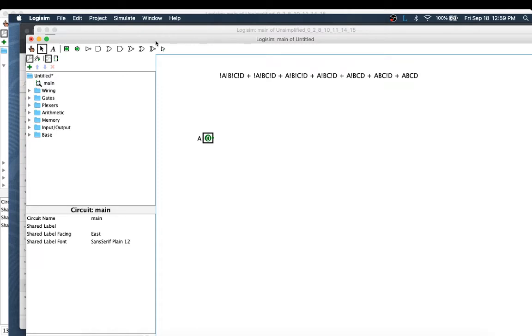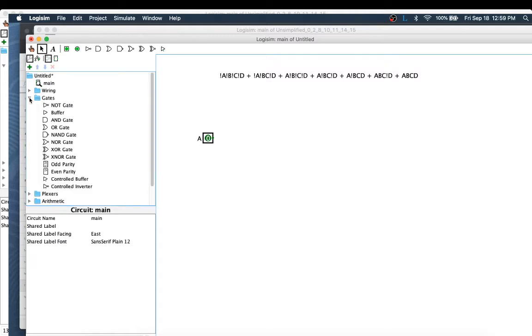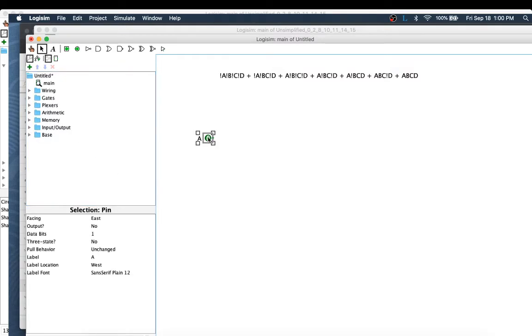the template file loaded, so I've got my basic logic gates at the top of the program here. And then we have other gates here under gates. If we need to, we could use those. And then we've got an input. So I've got an A. Command D will duplicate. So I'm going to make a B input. So I change my label to a B.